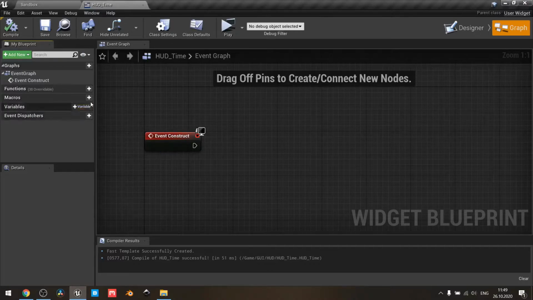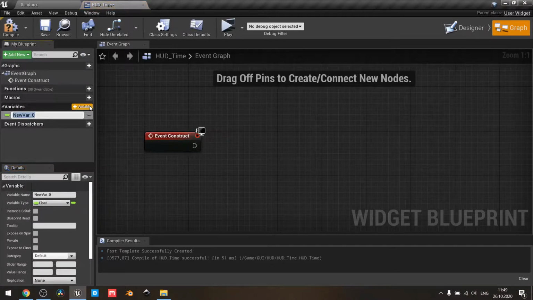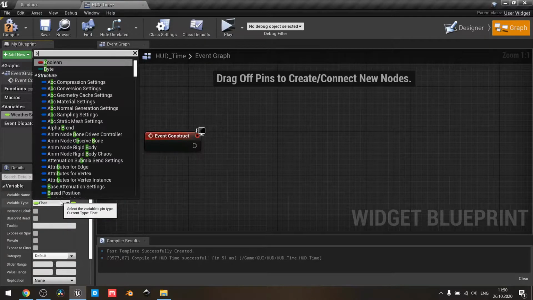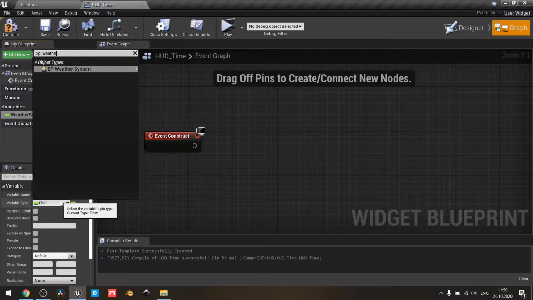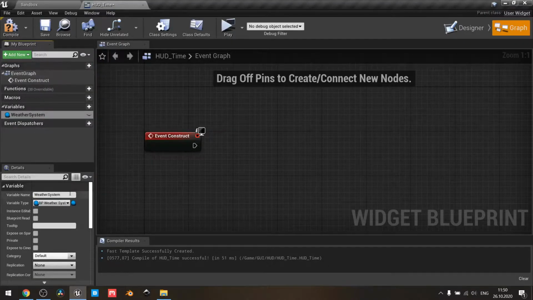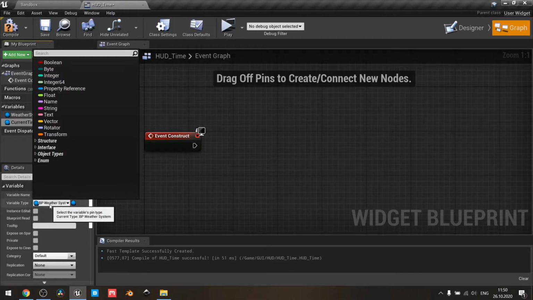Now let's create two variables. The first one will be for weather system reference. Change its type to BP weather system. Also make sure to check the attributes instance editable and expose on spawn. And the second one is for our current time reference. Change its type to float.